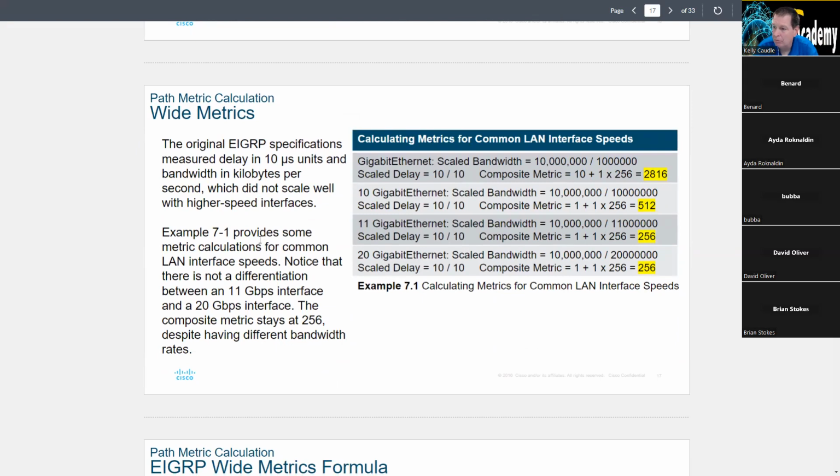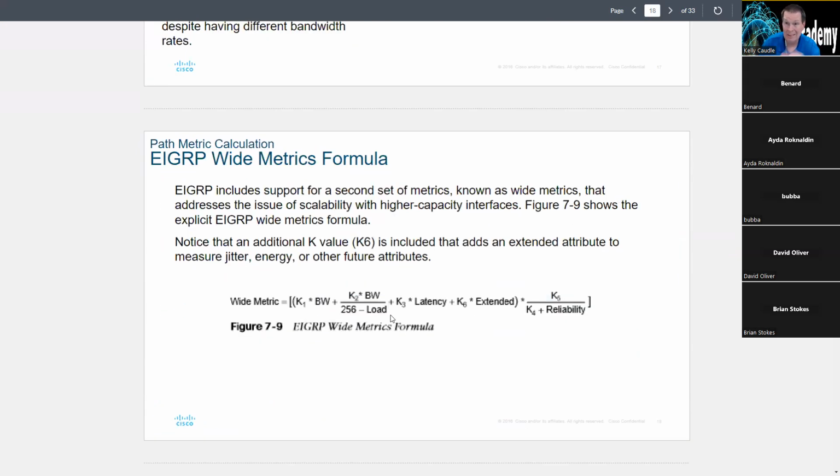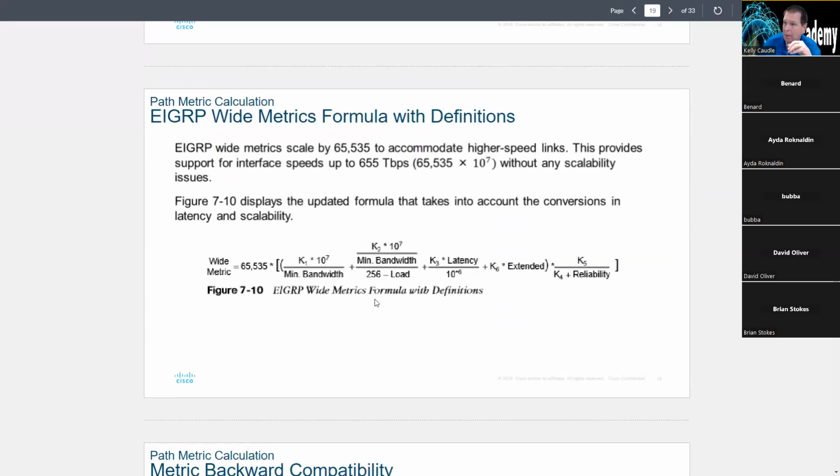And that's really what's in use today, these wide metrics. But it still is the lowest bandwidth in the link plus the sum of the delays. All right, that is what falls through when it's all said and done.